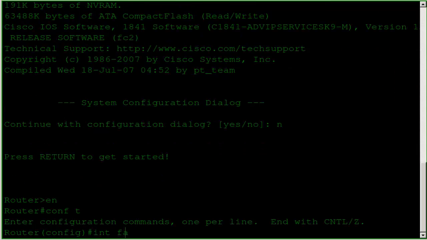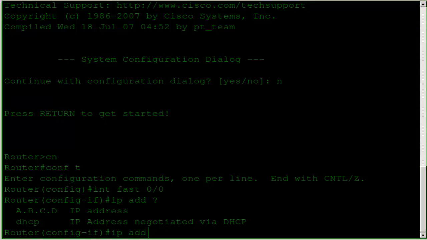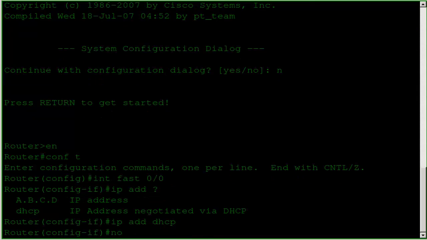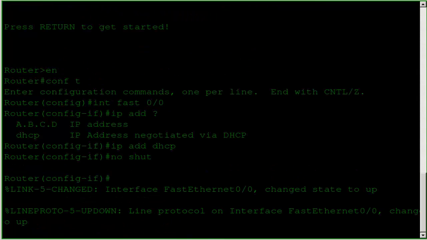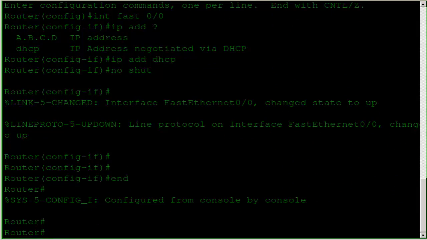So all you need is to go to whatever interface you want to use with DHCP, IP address, and instead of writing it out, you just write DHCP and press enter. Just a little heads up that this process does take a little while. It could take around a minute. I've noticed this on live equipment also.